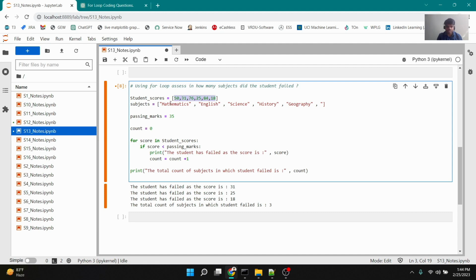Let's also create 6 subjects. Another subject would be computer science. Okay, this is one subject. Now let me modify the question and say in what subjects.